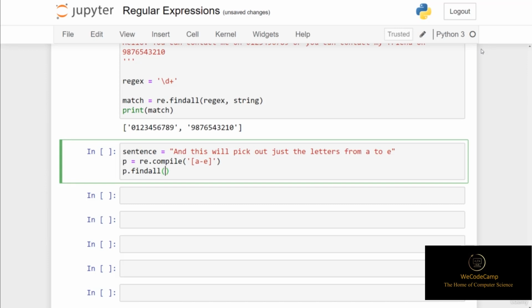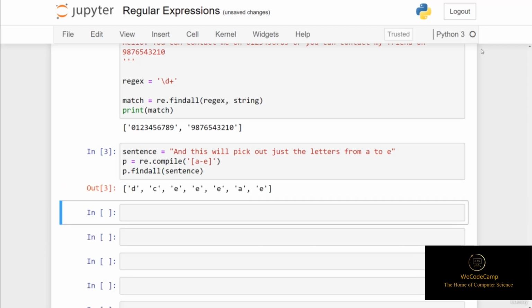So it does the exact same thing as the findall method. So if I pass in sentence into parentheses and then run this code cell, you can see that we bring back elements in a list with each element representing a letter from A to E that is found in the sentence. And notice here that the capital A at the start of the sentence is not picked up because it's case sensitive. We'll do one more example with compile and findall for good luck.